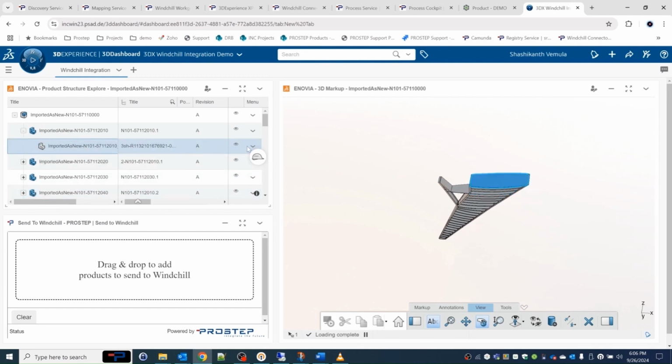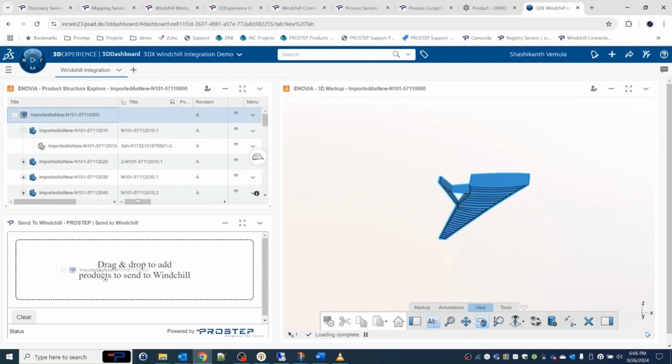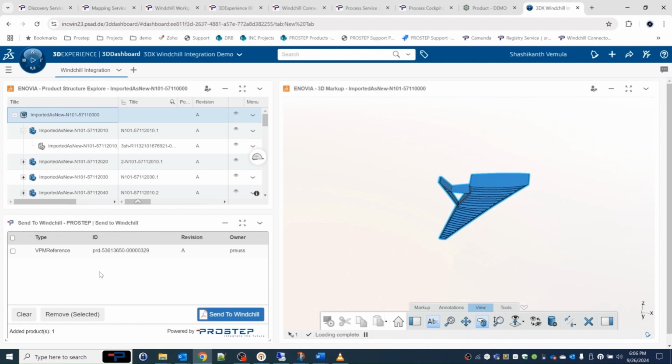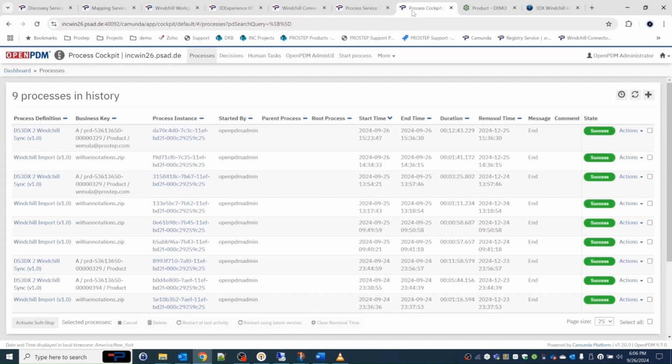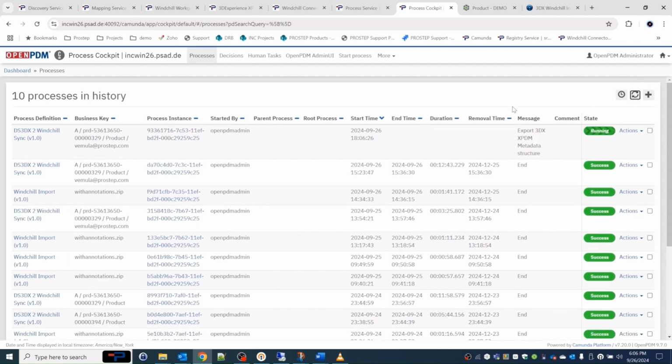We also have our widget below that, the Send to Windchill widget. This is just for example and demonstration purposes, but you can drop the data in there and then click go, and it will start the process within OpenPDM in order to synchronize the data. So we've done that, and you see that it has started a job. We can go to the OpenPDM process cockpit here, refresh it, and you'll see that the job has been created. It has a message of what's going on in the background.